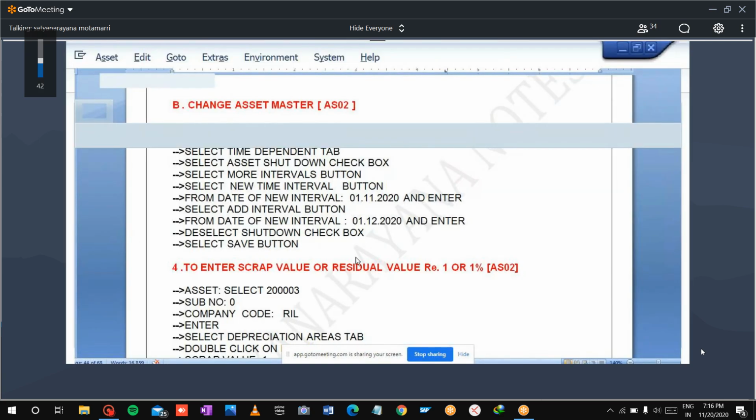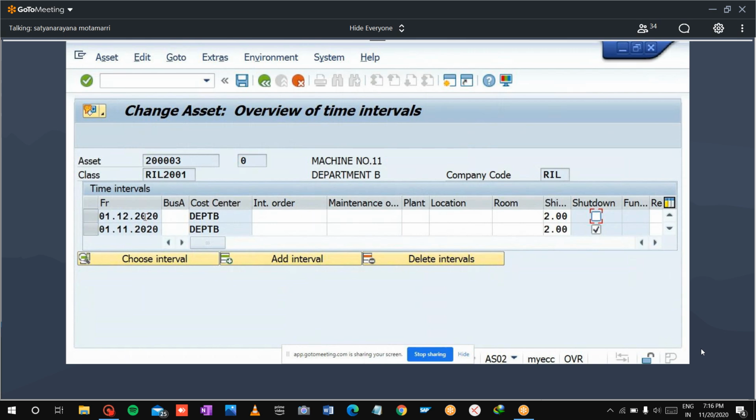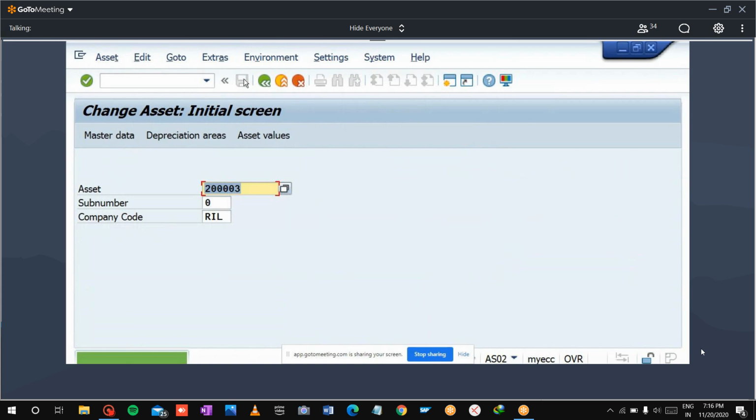In the last class you have seen, when I say from 1/12 shutdown is inactive, that means up to 30/11/2020 shutdown is active. One month is active. Save. Like this, we can give the asset shutdown period.